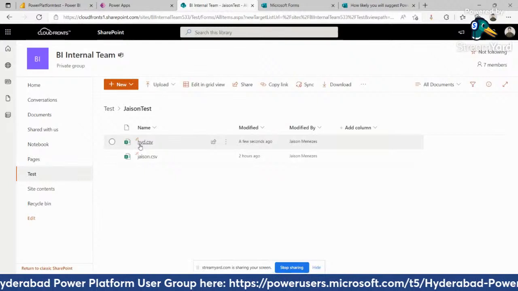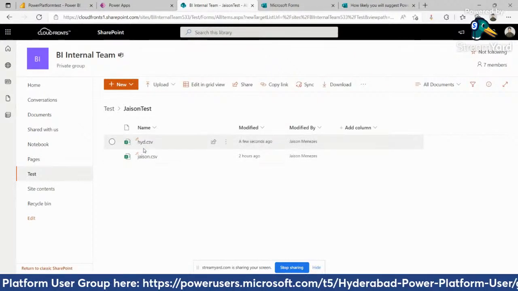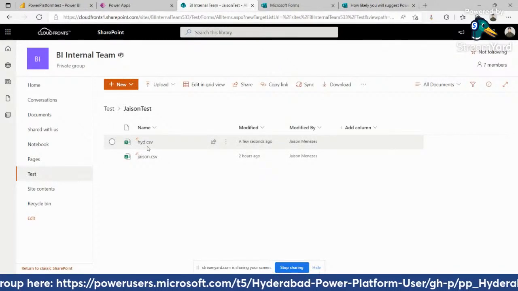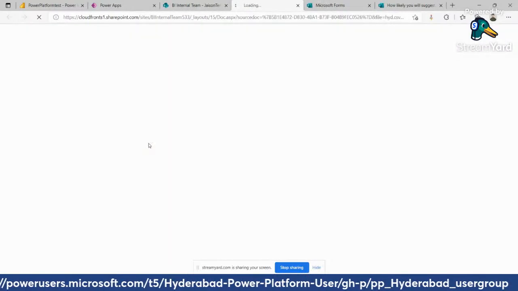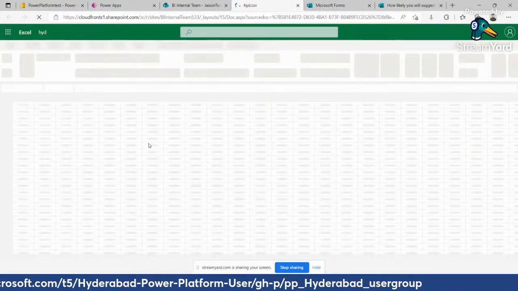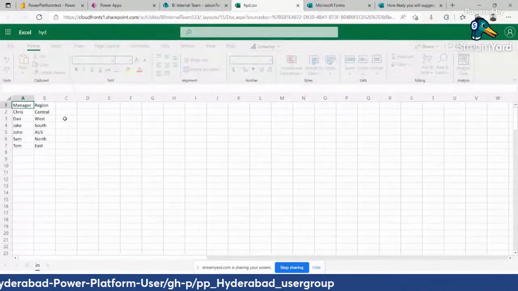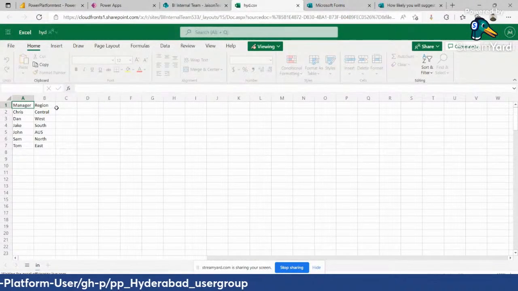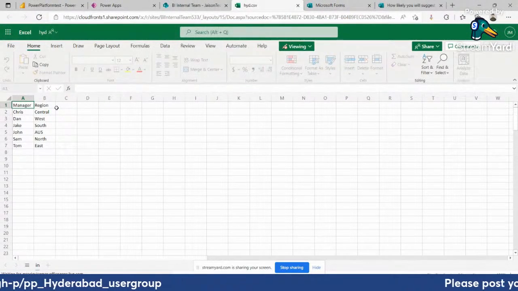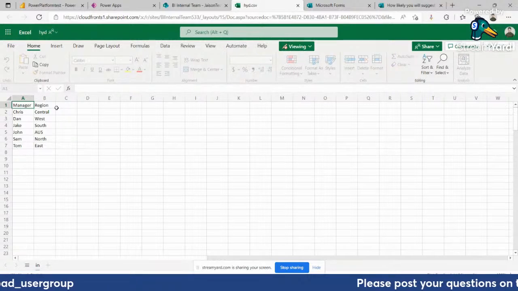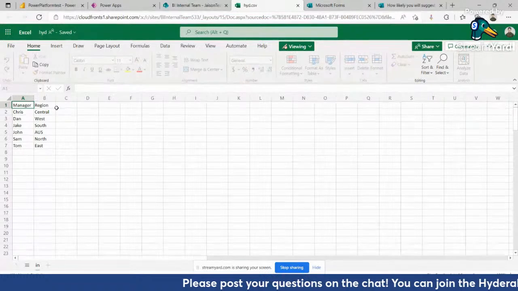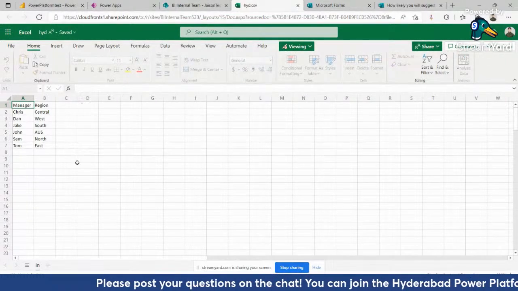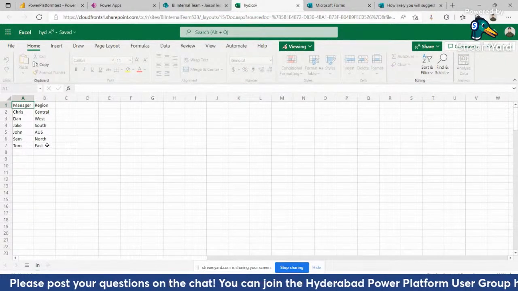As you can see, our CSV file hyt.csv has been successfully created. So I'll just open it. Now as you can see, the raw data from Power BI which we wanted in CSV format has been successfully created. So this was one of the use cases I took for this session.